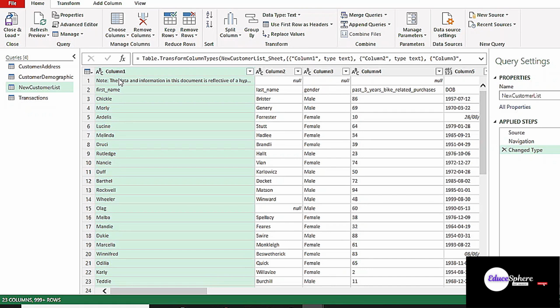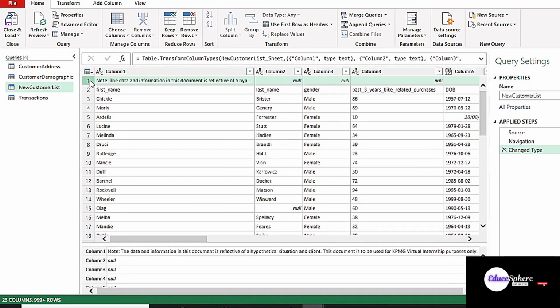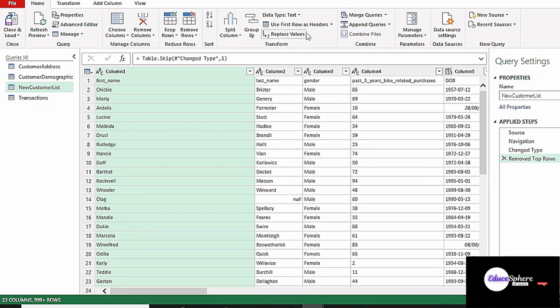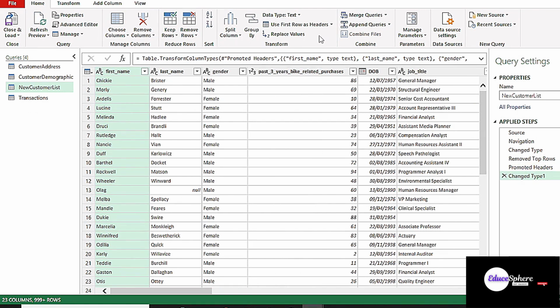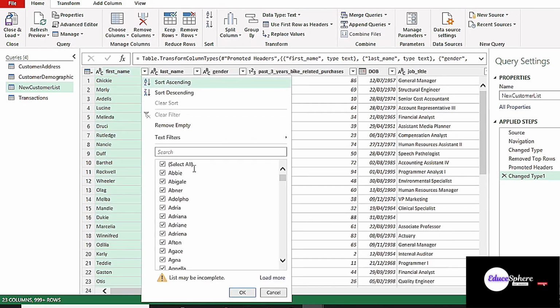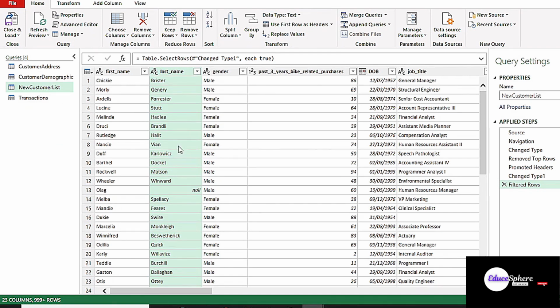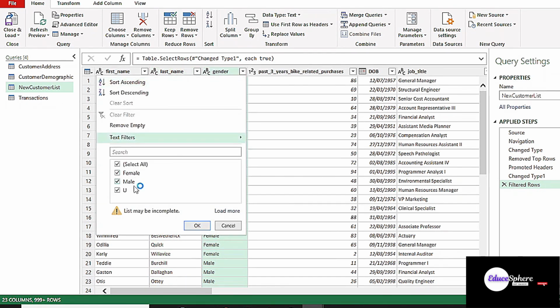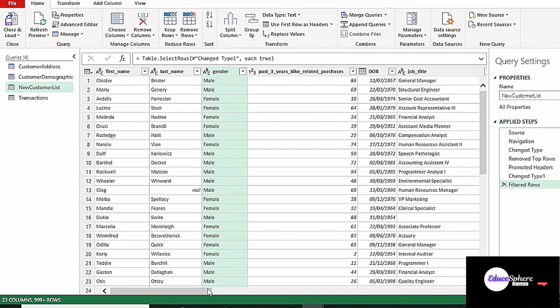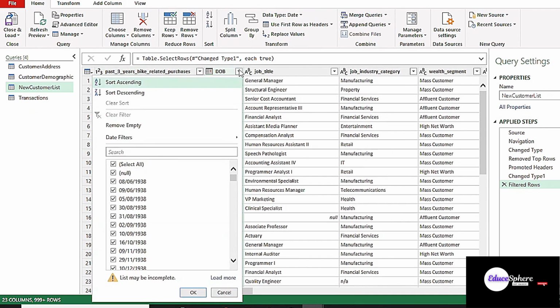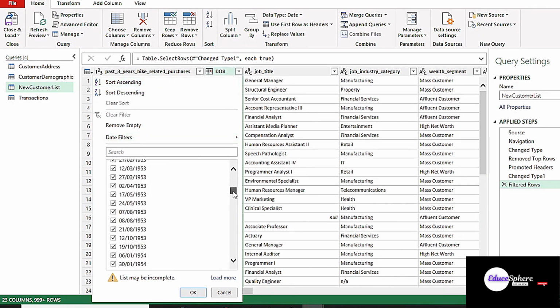Now let us remove the first row the same way we did previously. Make the next first row the header. First name, no blanks, the format is OK. Last name, there is a blank, but let us keep it because we already have the first name. Gender is OK. Past bike-related purchases, OK. Let us continue cleaning the data, follow along.